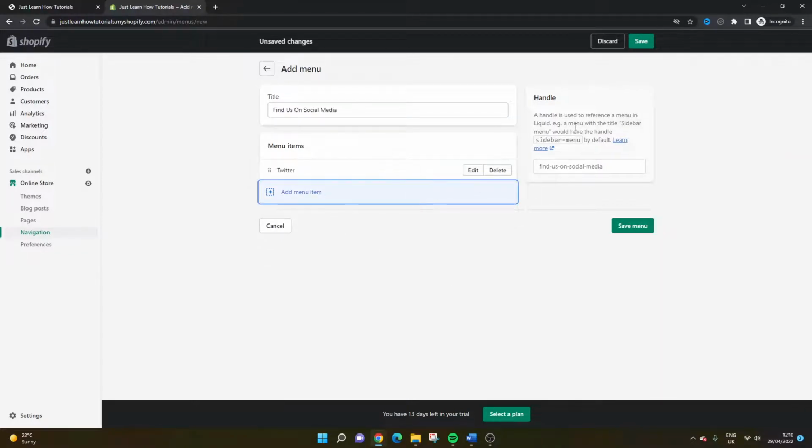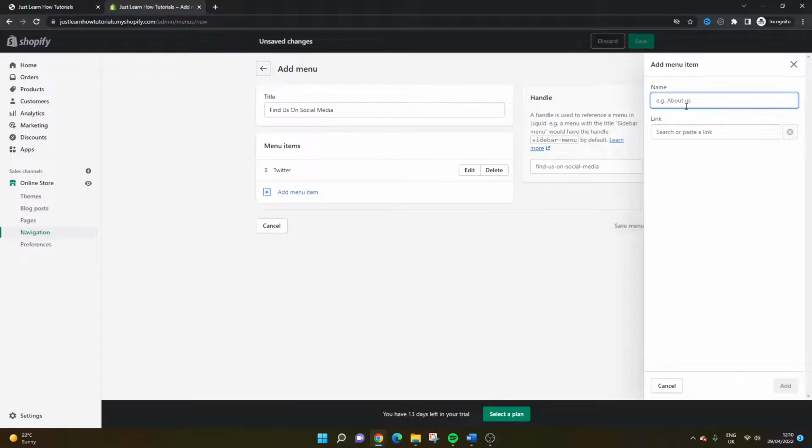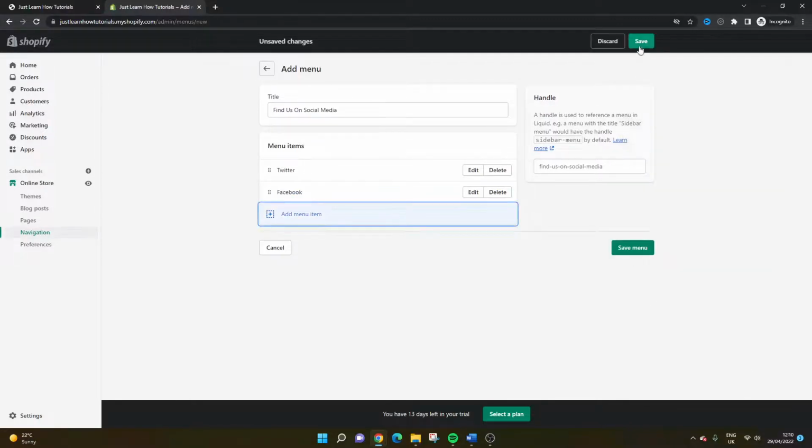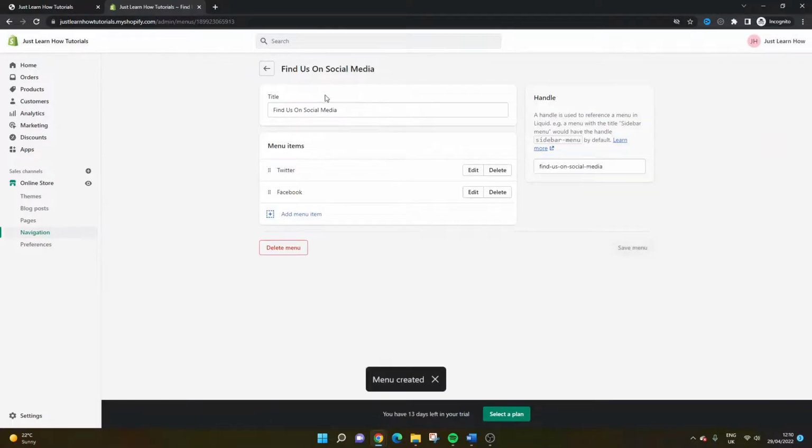I'll do one more. Add menu item. Let's go Facebook, and I'm going to go https facebook.com/Shopify. Make sure you click this so it's in there, and click add, save. Excellent. So we've created a new menu called Find Us on Social Media.